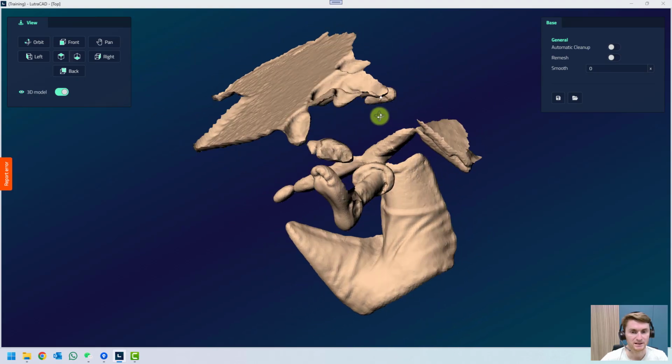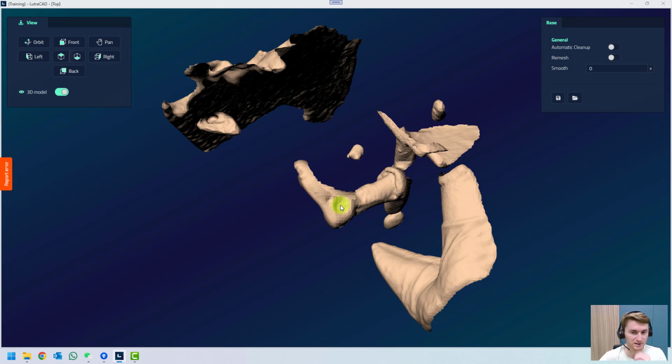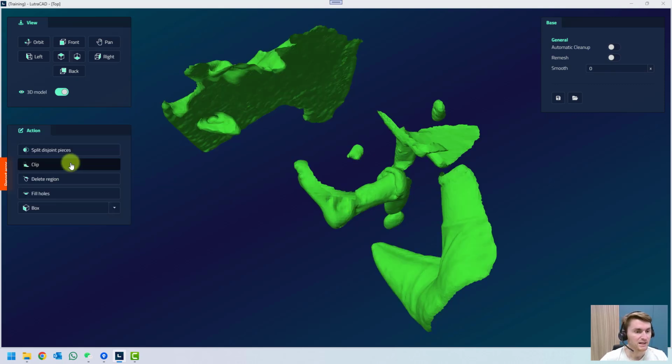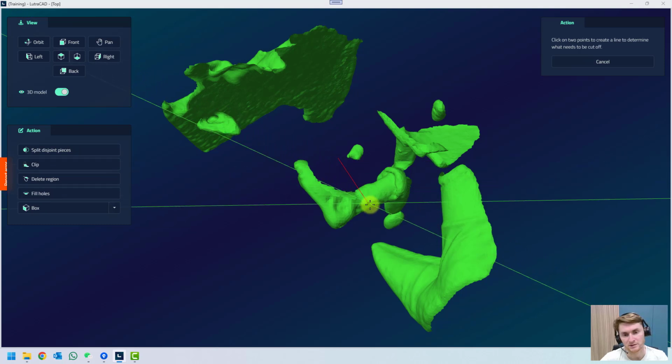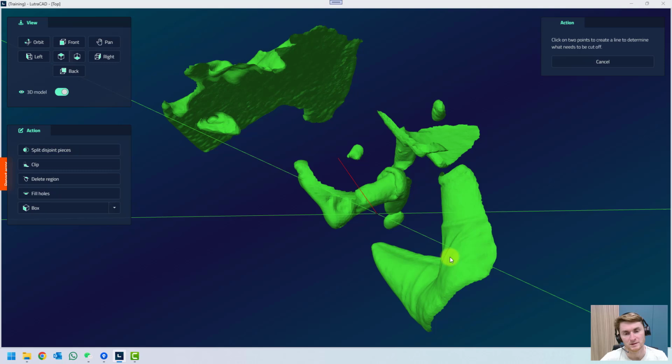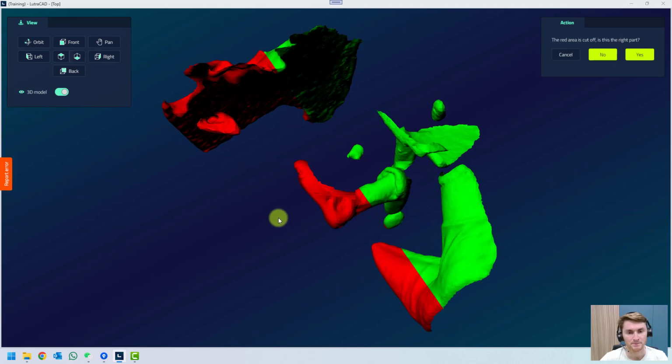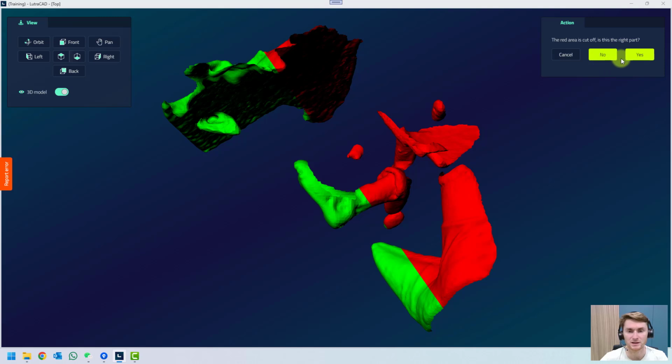And as you can see, it has a lot of noise. So what we'll do first is we select the model, click on clip, and then we can click 2 times to draw a line where the 3D scan will be clipped on. The green part will be kept and the red part will be removed. So here on the top right side we can say no, it's not the right part, and then yes, and then it will remove the red area.